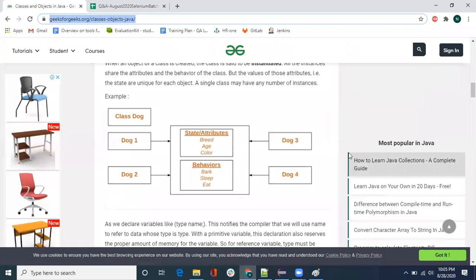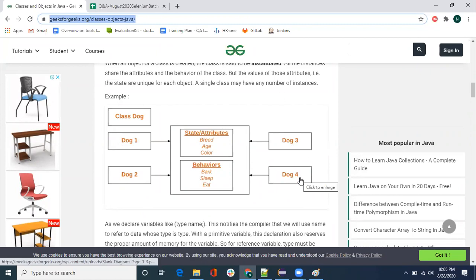Right? So when we say there are multiple dogs, right? Dog 1, dog 2, dog 3, dog 4. Every dog will have some common properties like breed, they must be having their age and their color. These three things will always be there, correct? Just concentrate on these attributes. These are called attributes, let's say.